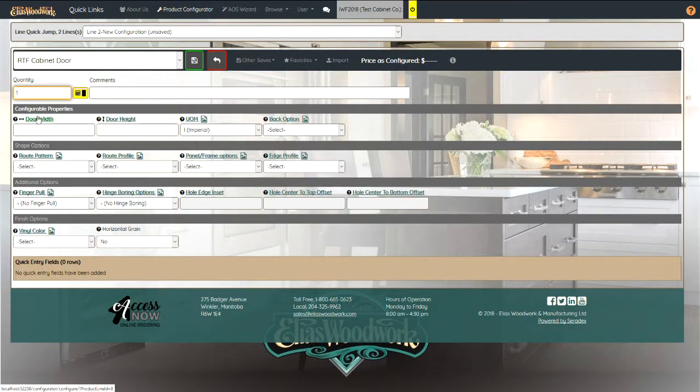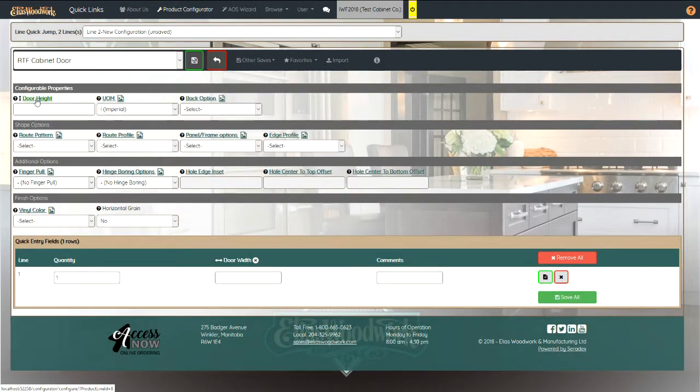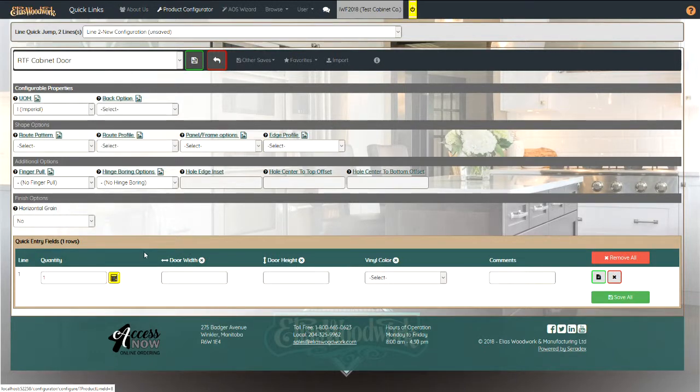Click on the labels of the door properties that will have variables like door width, height, finish color, etc. A quick entry field will show up below. When you are ready, enter the property values for your first door.